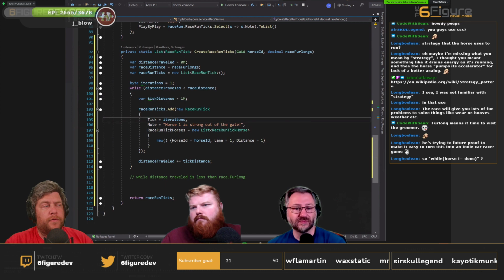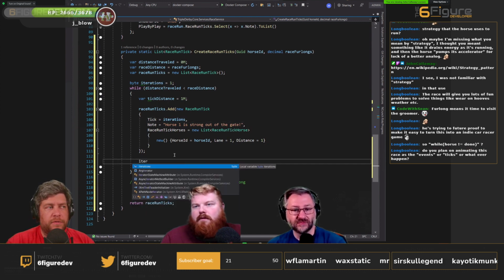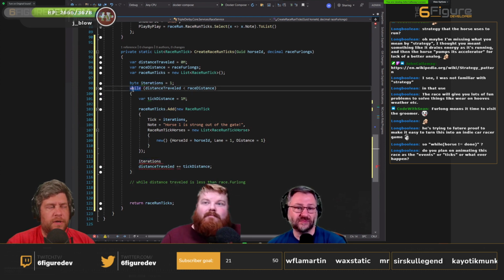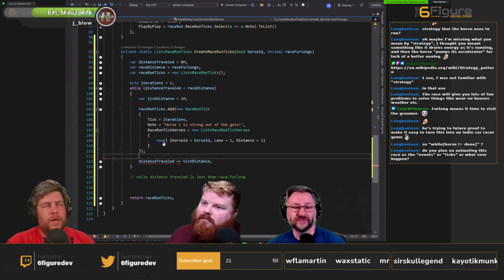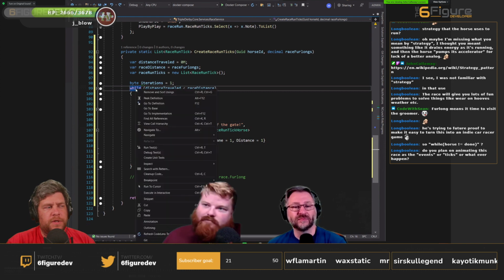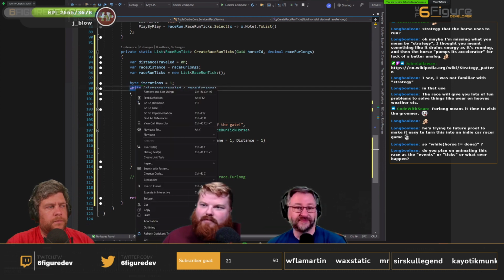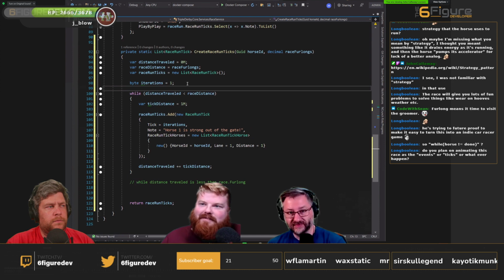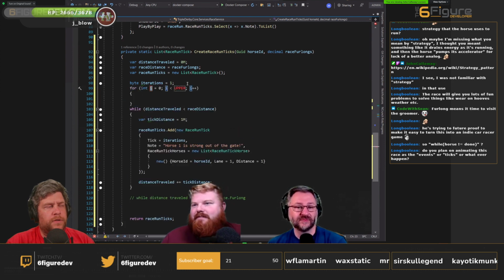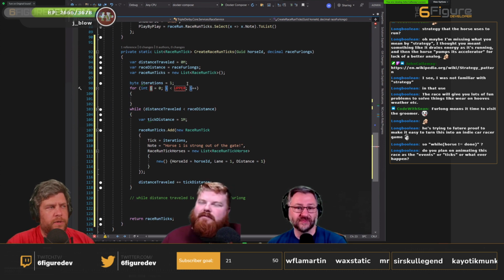Well, if you're going to have an iteration variable, then you could turn it into a for loop. Still have the condition based on distance traveled less than distance race, and then in the iteration section, you could do iterations plus plus and distance plus equal tick distance. That's what I was originally trying to say, but not so eloquently. So this would be I. You could say iterations, or you could say I, however you want to do it.